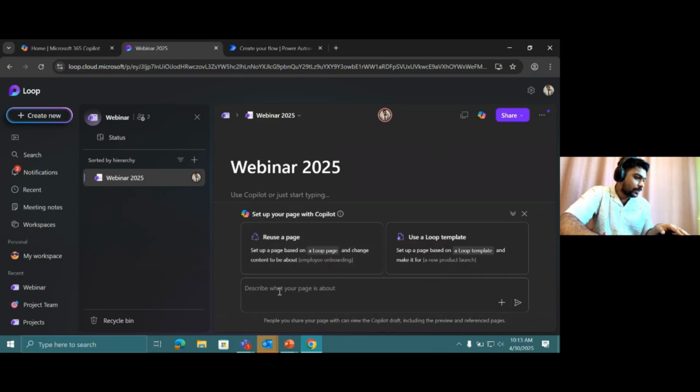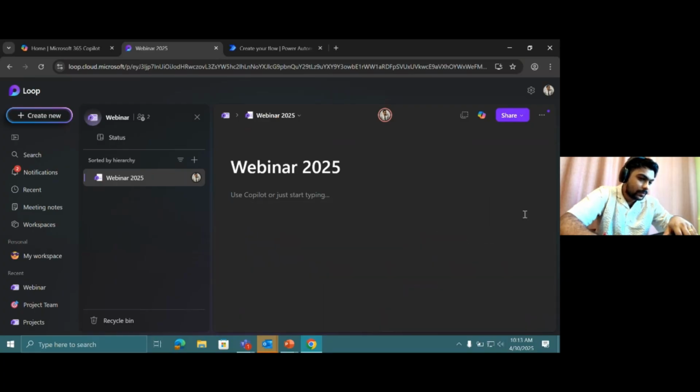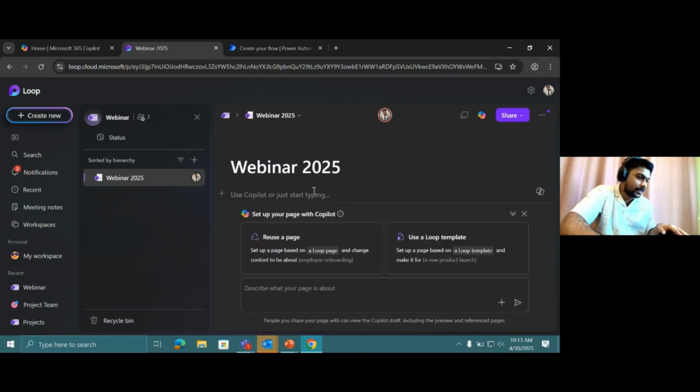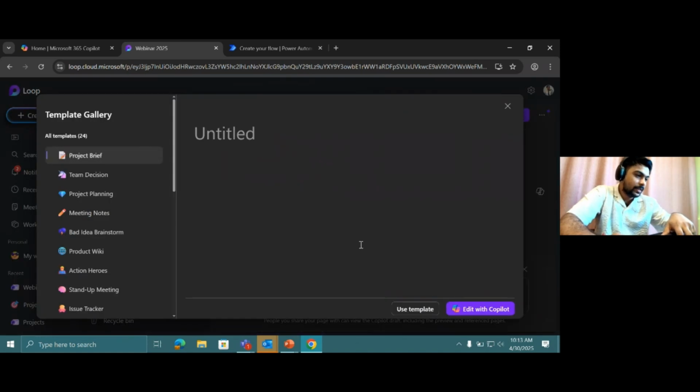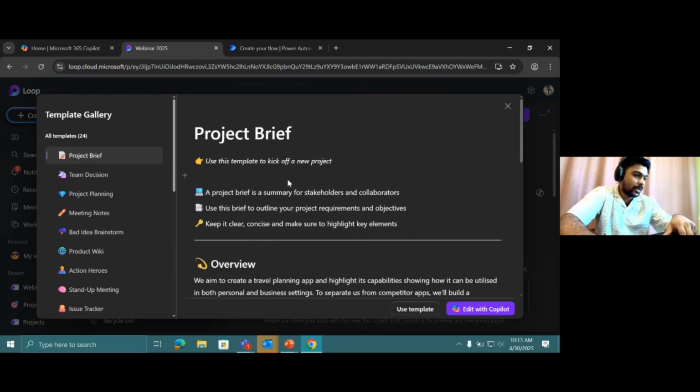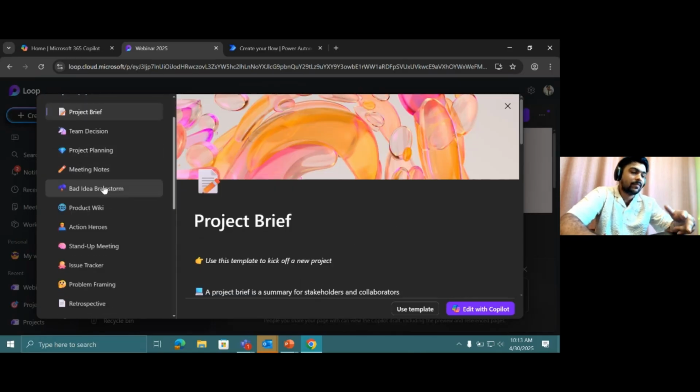So what you will be seeing is some templates at the bottom. Let me just show this. So this is exactly a new one. So how you're going to use it? From here, I can use Copilot, right? Again, it says Copilot, so never mind. Okay, so you can see use a loop template. For you guys, you will be able to use these predefined templates.